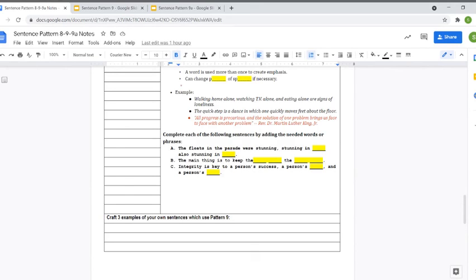And 3 examples again for pattern 9. Again, I strongly encourage you to go ahead and turn in your work as you finish the pattern, especially your own sentences, to get feedback on those before you go to the next sentence pattern.